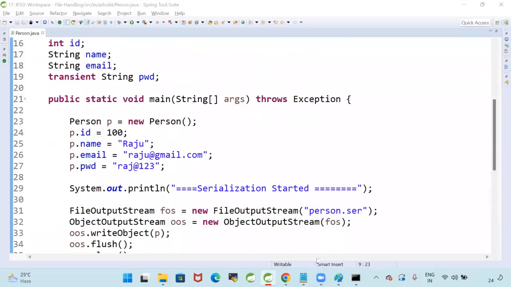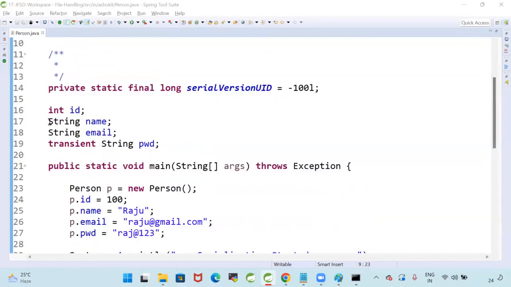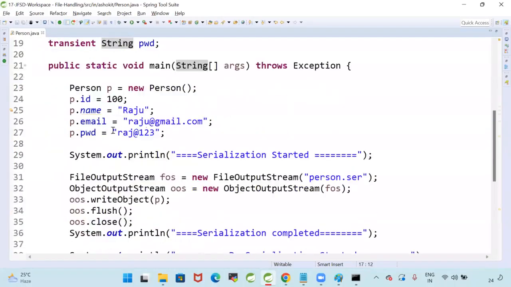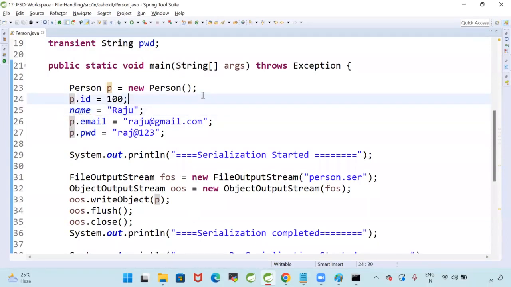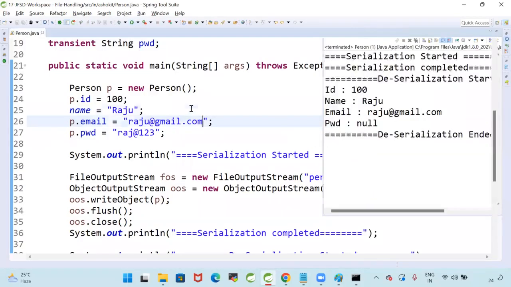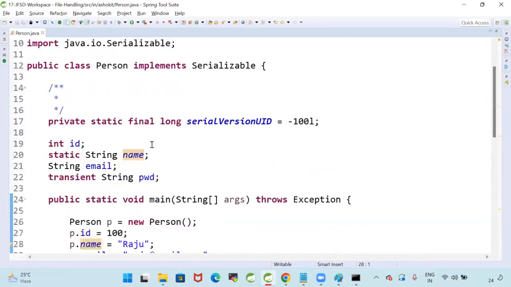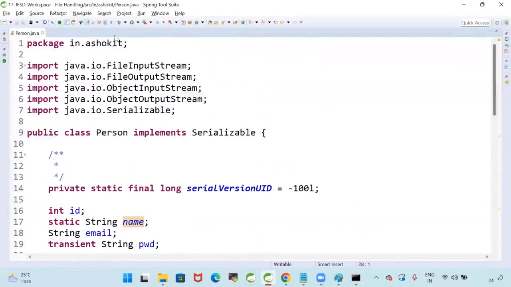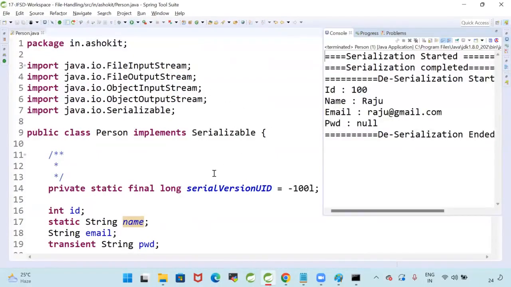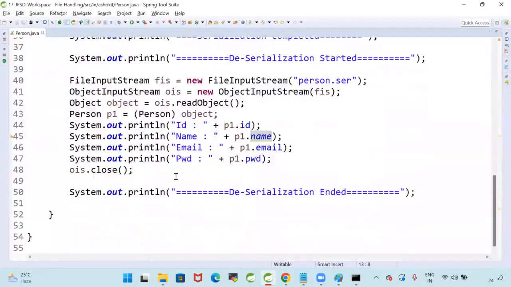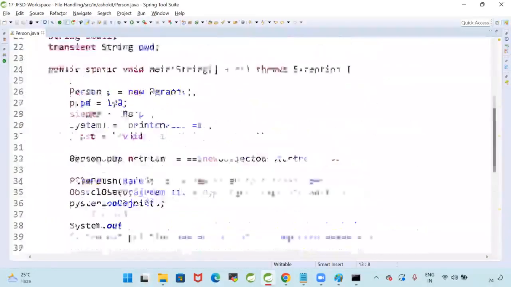And another thing, can I do serialization for static variables? Okay. Static variable. Now name I am giving as a static variable. Now run this. Name is there, Raju. Write p dot name. Basically, these static variables we don't use in the serialization because static variables are related to the classes and instance variables are related to the object, right?